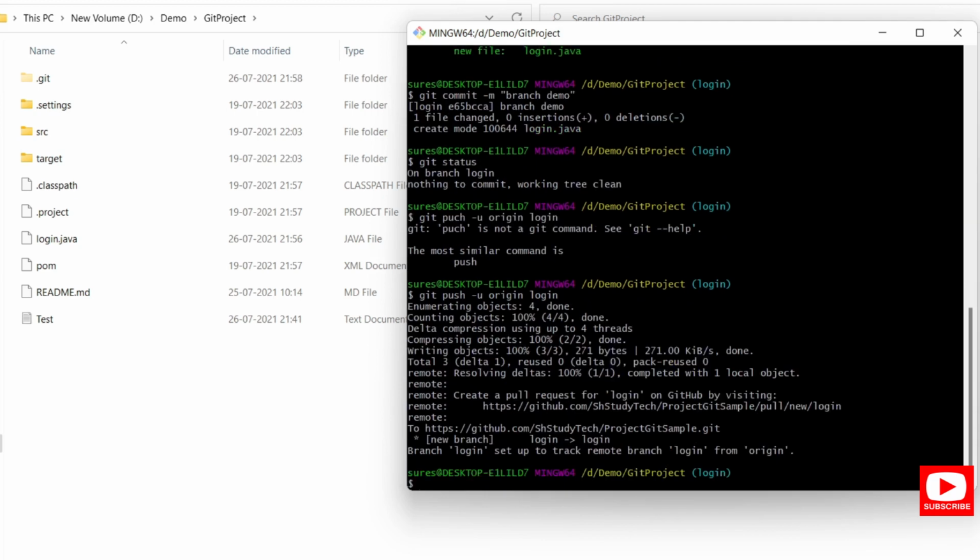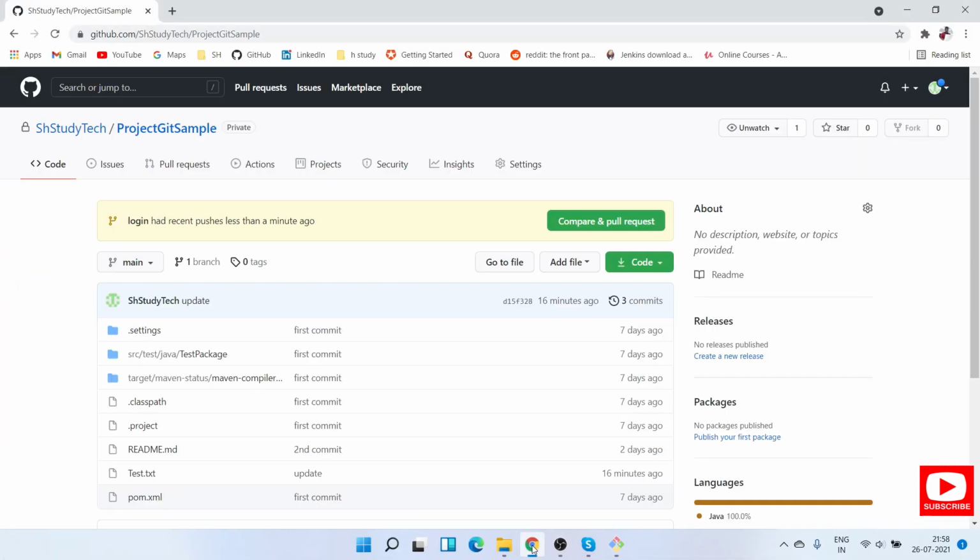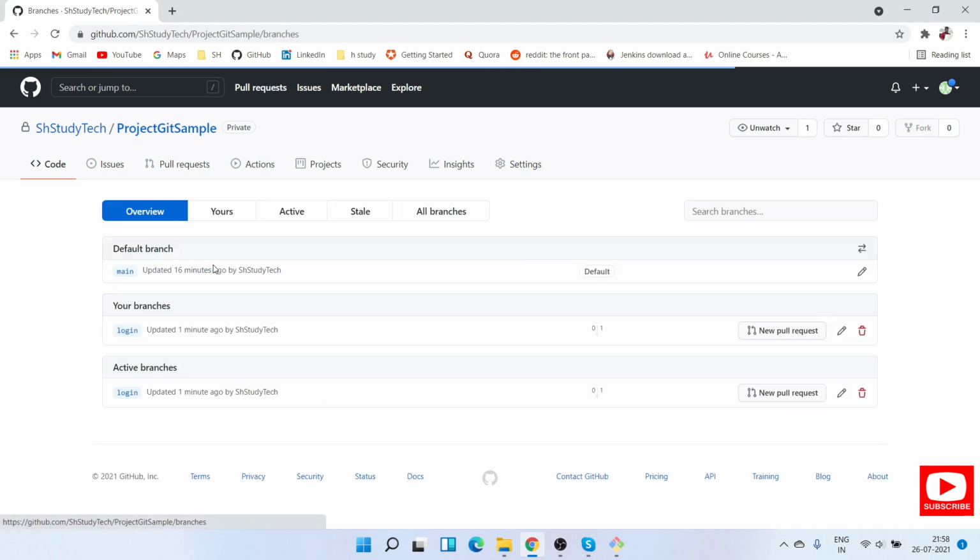Let's go to the Git repository and see what the status is over there. Let's refresh this project. Now you can see there are two branches here. Earlier it was only one branch, right? Now you can see two branches created. Let's see all those branches we have. One is the login branch, one is the main branch. So the active branch is the login branch, right?